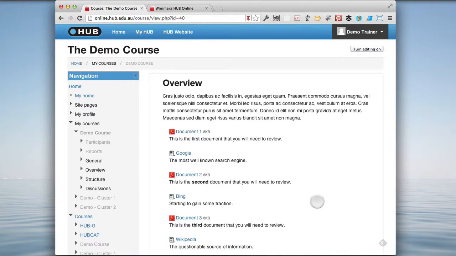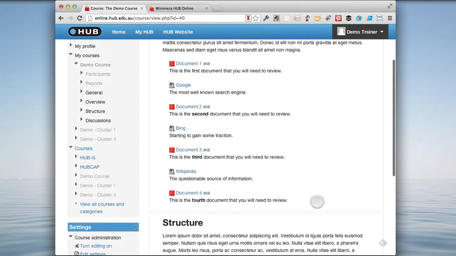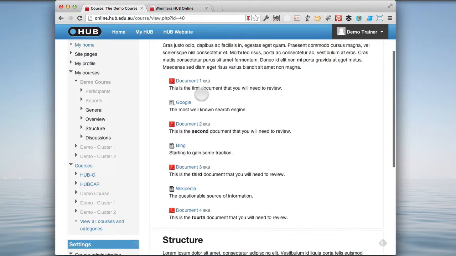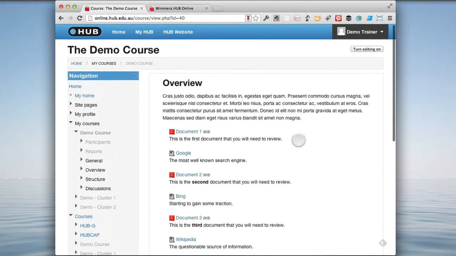As you start to add resources or activities, you will notice that things can start to get a little bit messy. So what we're going to look at now is how can we take these resources that we have here and just organize and arrange them a little bit better. So I'm going to turn editing on.